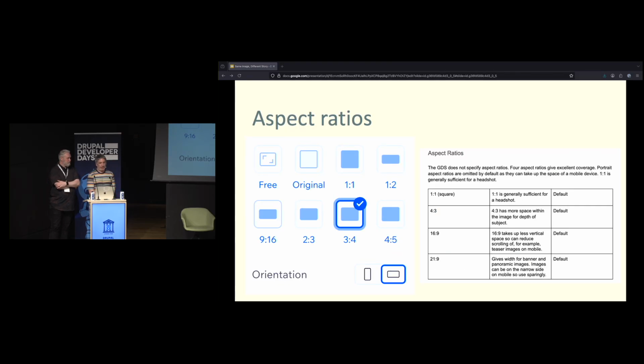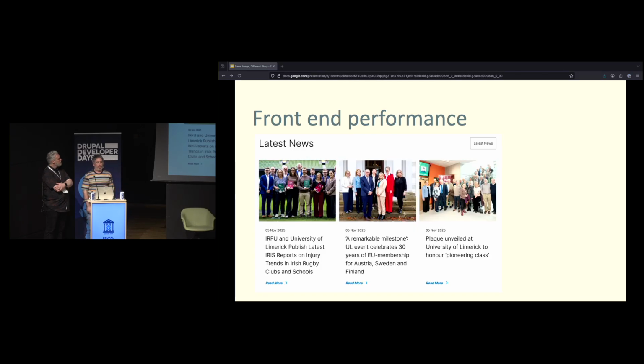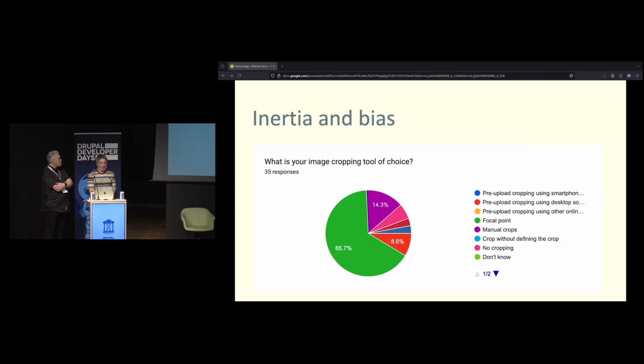Aspect ratios is one thing we need to consider. Front-end performance, we want to deliver fast websites as well. And one problem that we have at the moment is being able to use images in grids, which Canvas, on the one hand, could be part of the solution too.